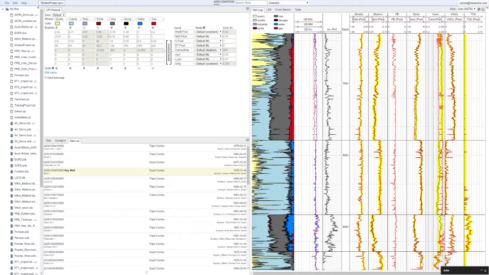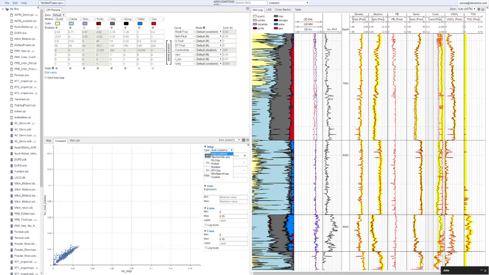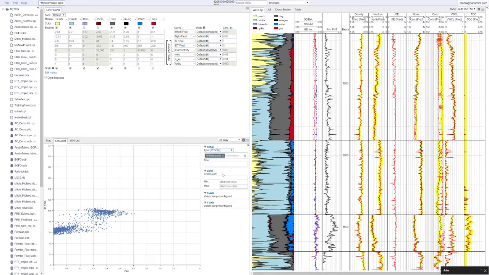So let's start off by trying to tune our sonic for the clay. We're going to set up a cross plot here, select our sonic clay cross plot, and look at this from all formations. What we see is that we have our sonic value topping out at around 100 when we're at 50% V clay, and our sonic rarely gets above that. So 120 may be a bit too high of a value.